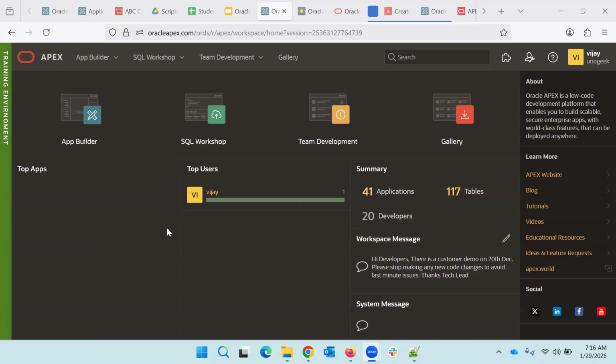That is the reason it is not recommended, because at any point in time, if Oracle says that they will be taking down this database, then we cannot say that my application code was sitting there, please share that code or I need that code, because that is not the purpose of this free workspace.